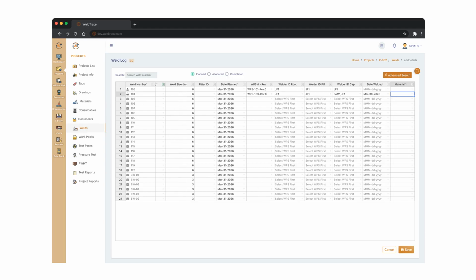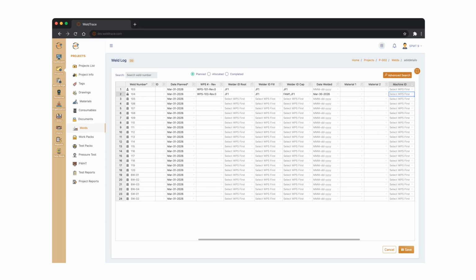Pick the heat numbers of materials. The heat numbers from the project as well as the common library will be listed here in different colors. Pick the machine ID of the machines that are qualified to the selected WPS.